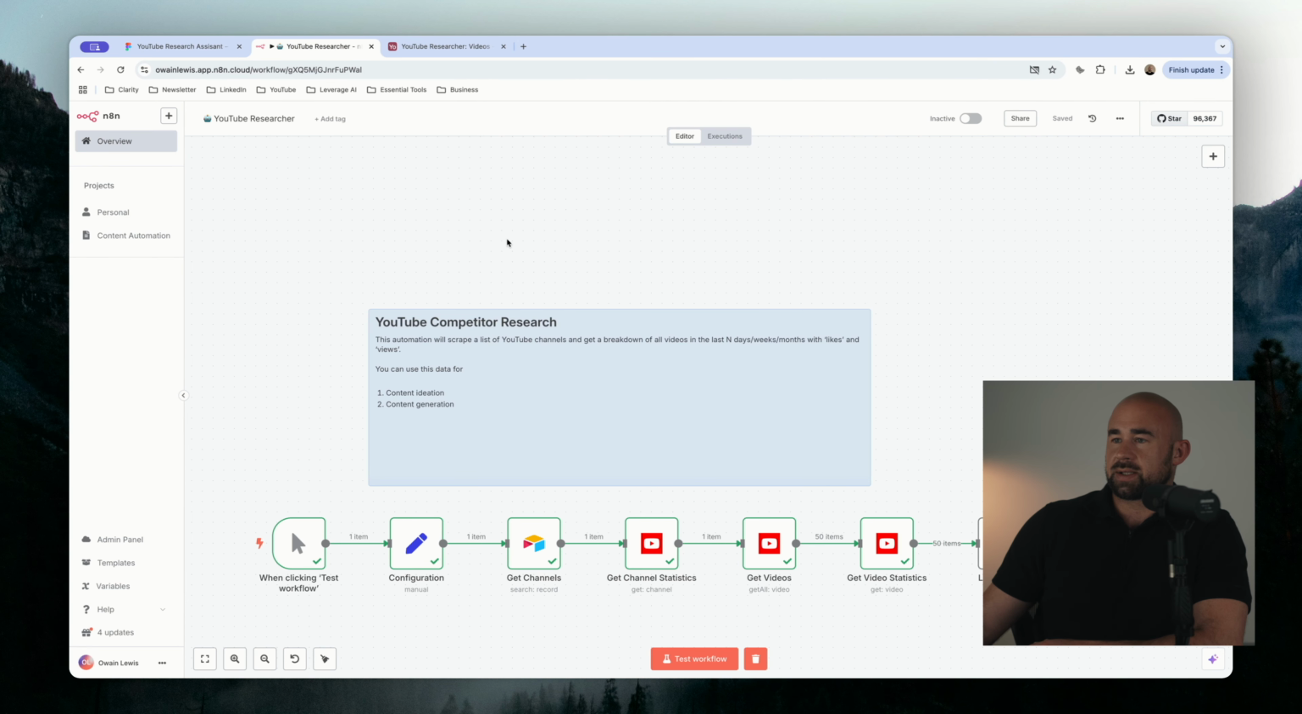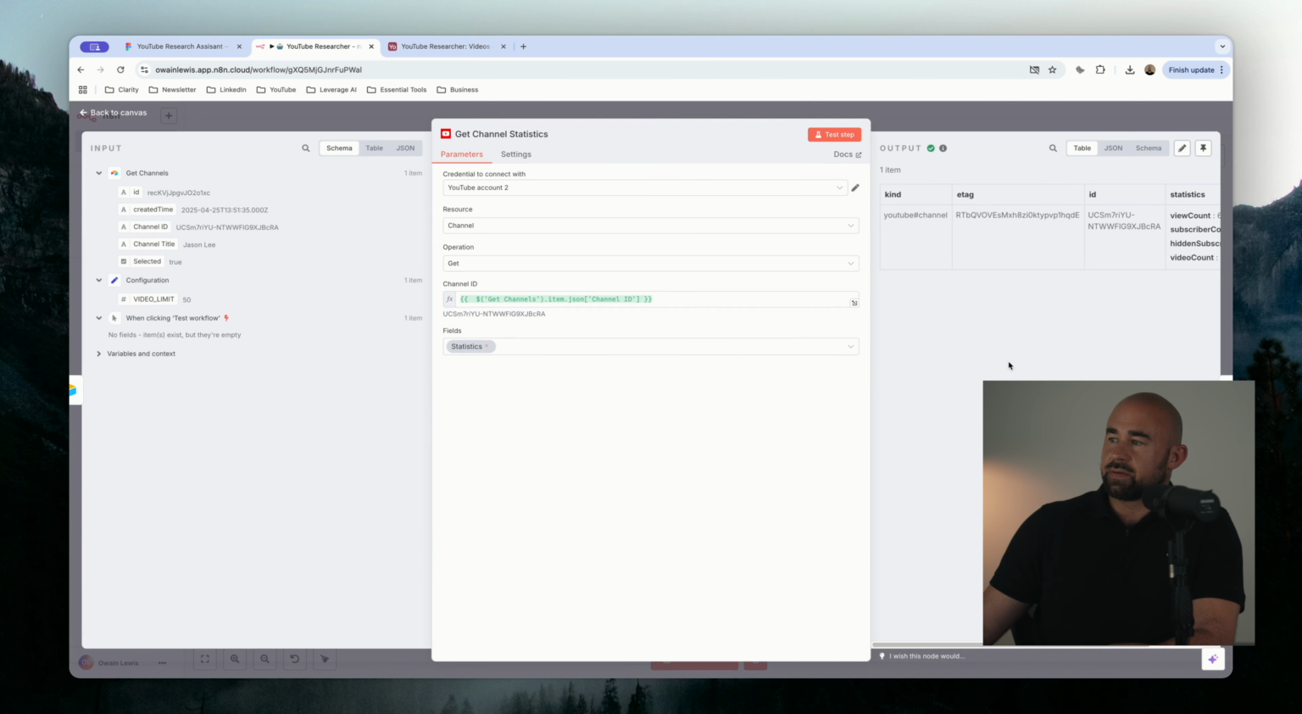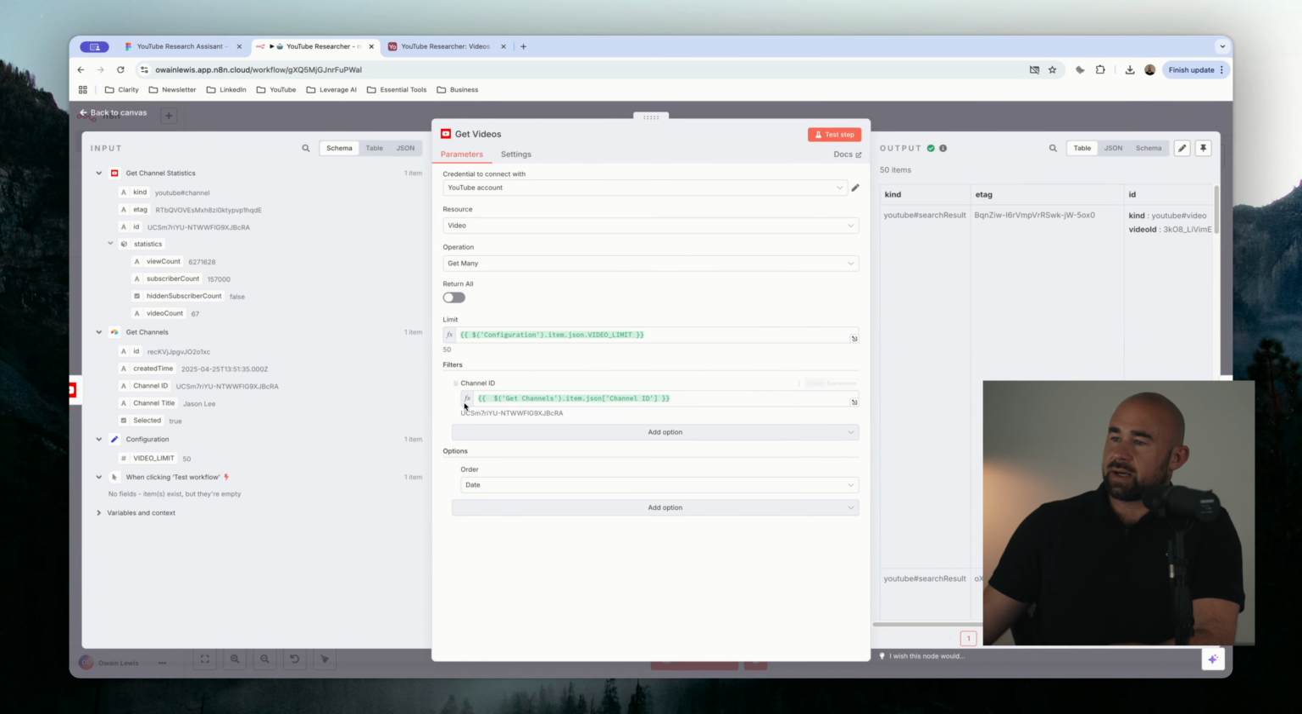I'll just show you what this looks like. This is the automation that I've already built out, and we'll build this from scratch. Essentially, what this does is when we run the automation, this could be triggered manually, but it could also be run daily. What we do is we get a list of channels, and then we get some statistics about the channels. So, for example, we get the number of videos, we get the number of subscribers, we also get the total view count for that channel. And then for that channel, what we do is we go and get a list of videos.